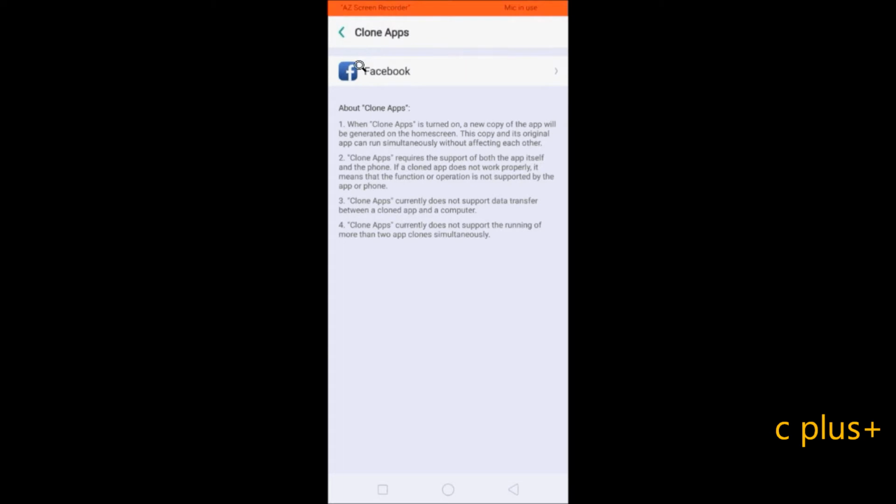Now inside Clone Apps, in my mobile I only have Facebook installed. If you have already installed WhatsApp, then definitely that will show up also. So here let's see the clone apps feature using Facebook. This is about clone apps.